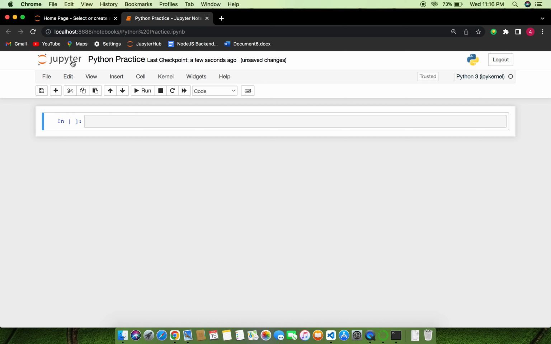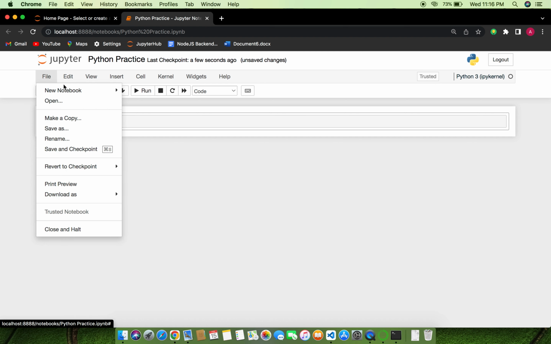Can you see it appears now? So we have file here whereby you can make a new notebook. If you are not comfortable with this notebook, you can easily create another. You can open a file, you can make a copy, you can save as, you can rename, you can save and checkpoint, you can revert to. So you can do all these sorts of things.